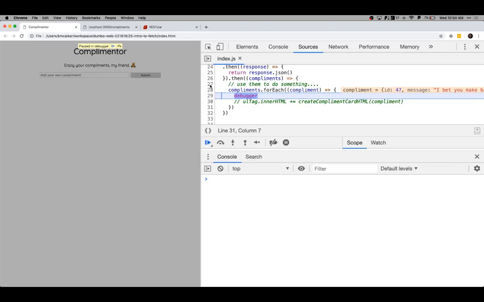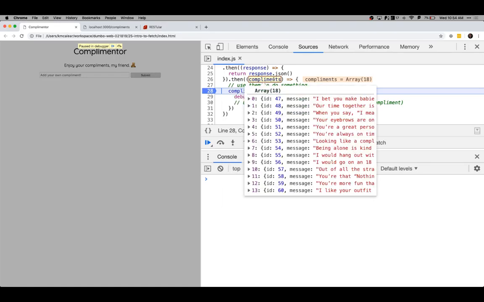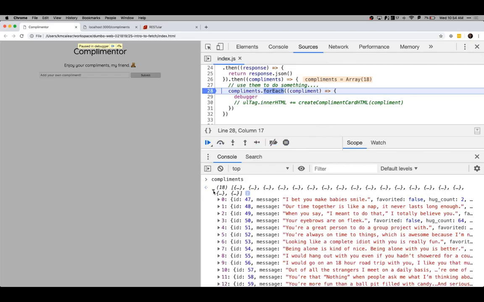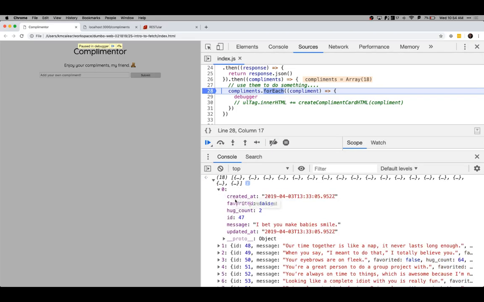Well, actually, I would probably have to put debugger right here. So I'm going to refresh. My debugger's here. So let's look at our compliment. See, it's an array of objects with these keys. Okay, that's what we get back.